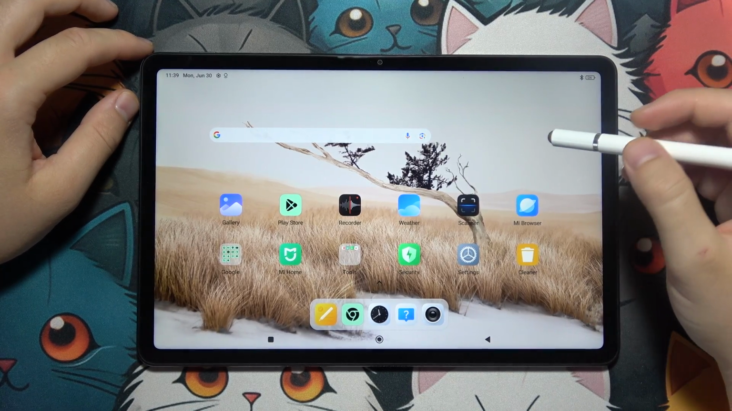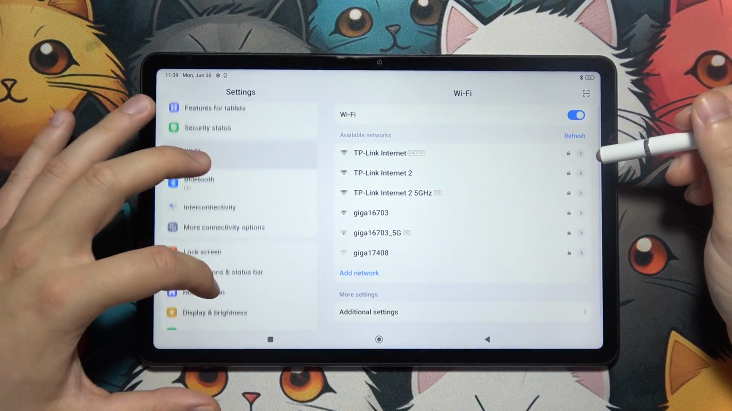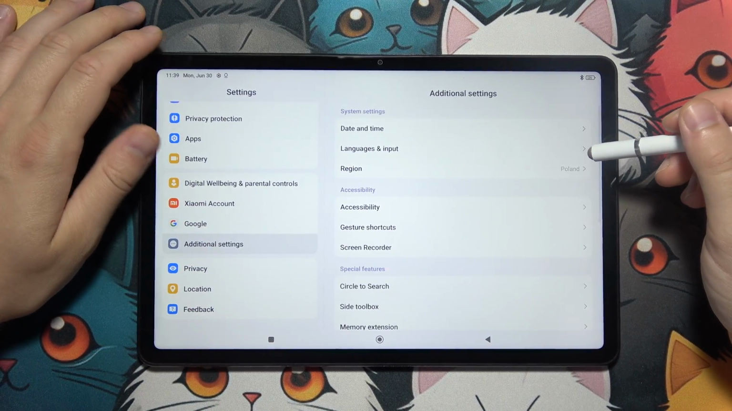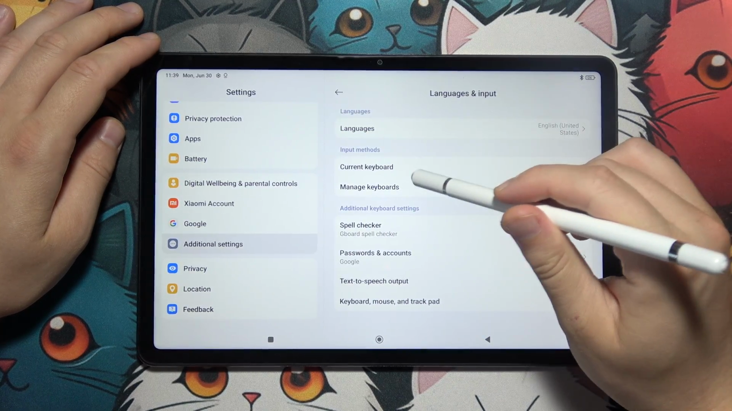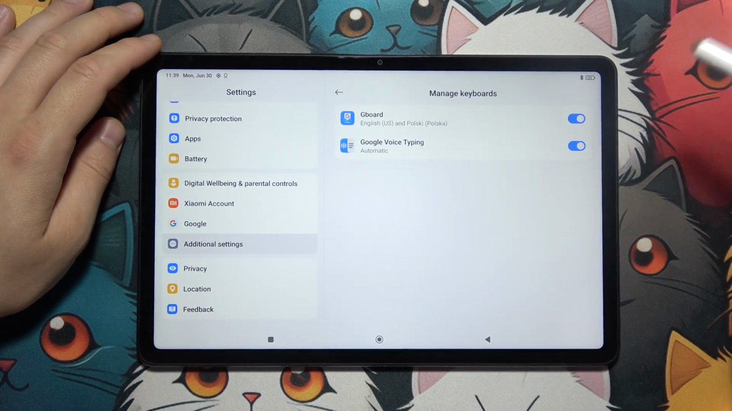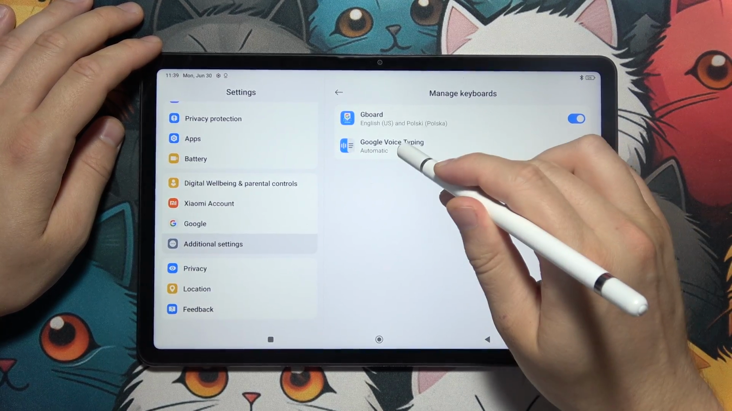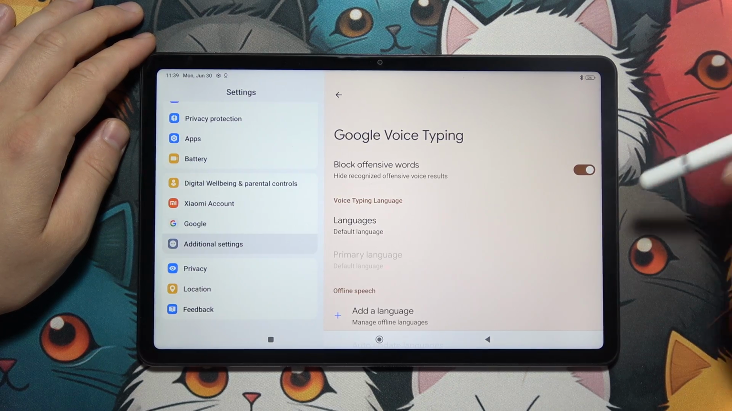To use voice typing on a Redmi Pad 2nd generation, start by opening settings, and now you will have to navigate for additional settings, and right now just go to the languages and input and start by entering manage keyboards. First of all, make sure that you turn on Google voice typing by using this switcher, but also open it over here, and here you can make some changes.